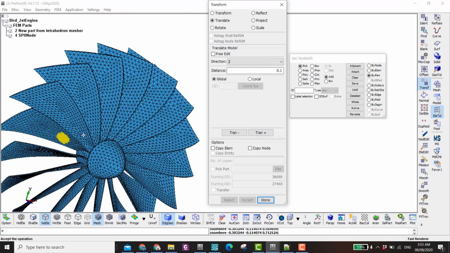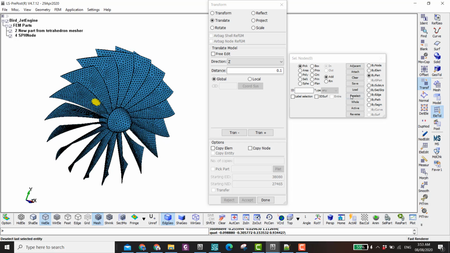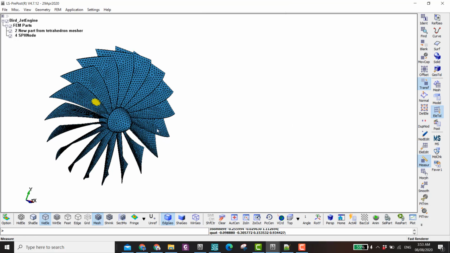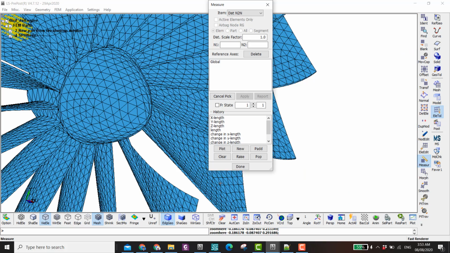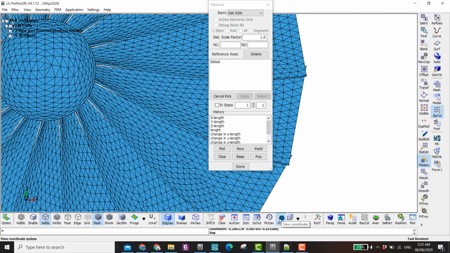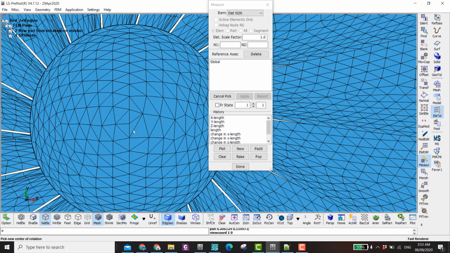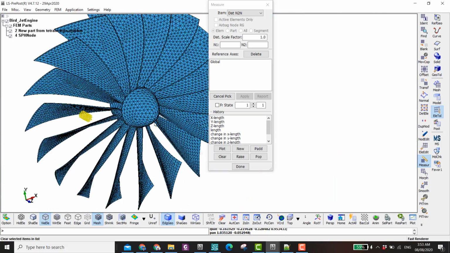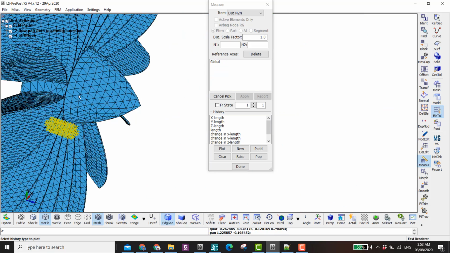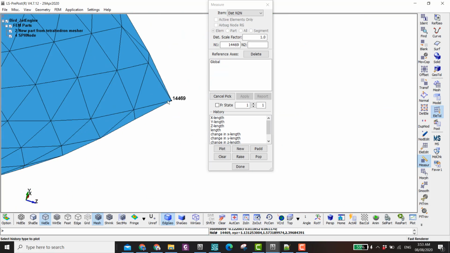Accept. Okay, now next, I want to go to measure. Then let's say I view from the top view. Click on here. Wait. Click right on the nose. Okay, this is the coordinate of the nodes. Okay, X, Y, Z. Why do I want to measure this one? Because I want this one to be in the center.